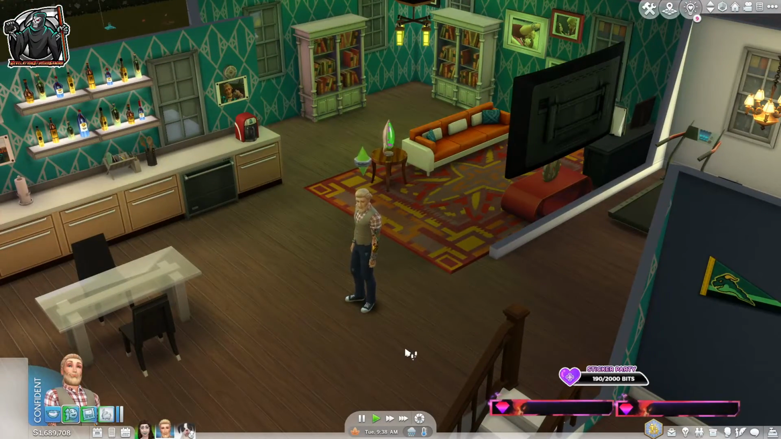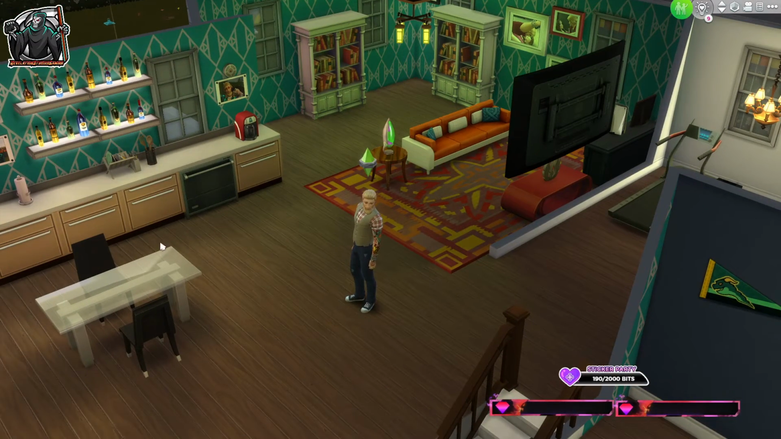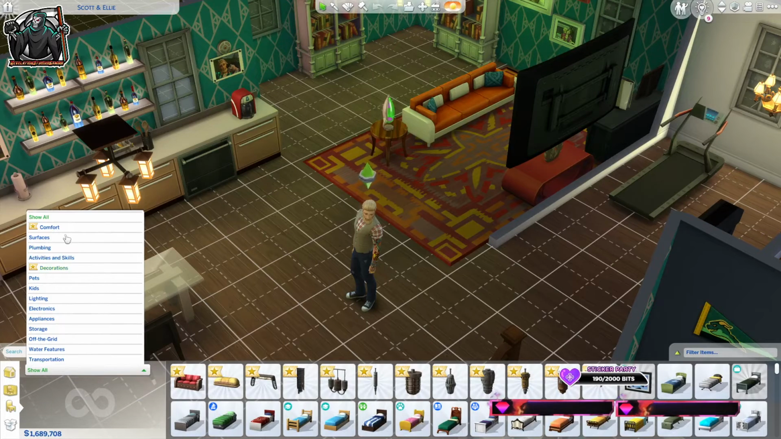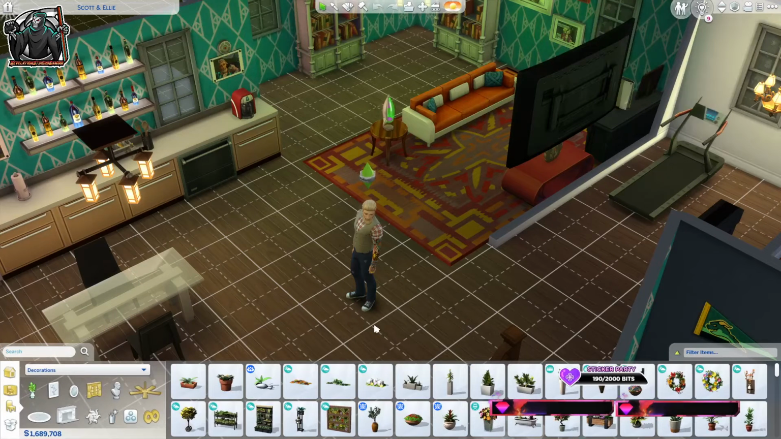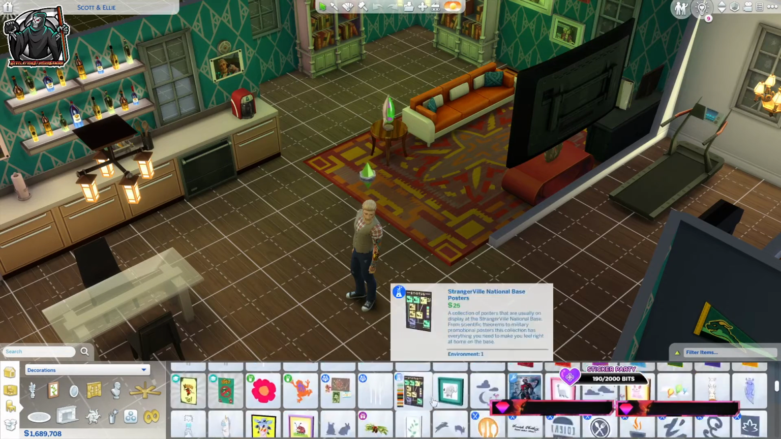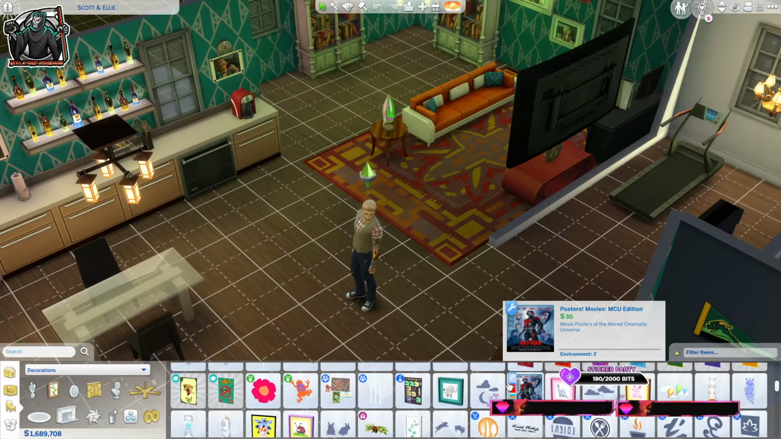Let's check out if any of the posters. We go to buy mode. It'll take a second because it's trying to figure it out. See this? When a little star shows up here, it means that a new item has been added. So we go to decorations, wall decorations. And there you go. There's your posters right there. You look for the little wrench icon. That means that it's custom content.